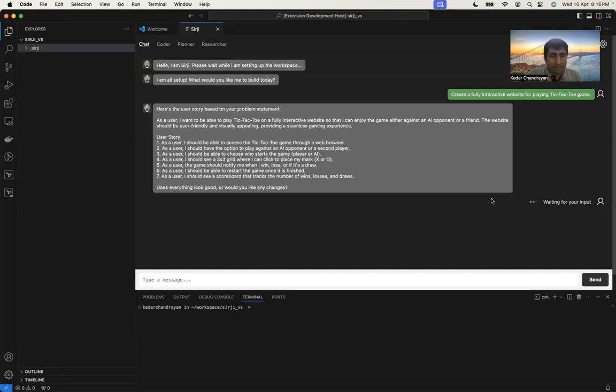Let's say I don't want the AI opponent, for example. I don't need the feature of an AI opponent. With this kind of feedback, I can remove a feature, add a feature, or update a feature. Whatever I want to do, I can give my feedback, and the product manager agent will work on my feedback and update the user story accordingly.